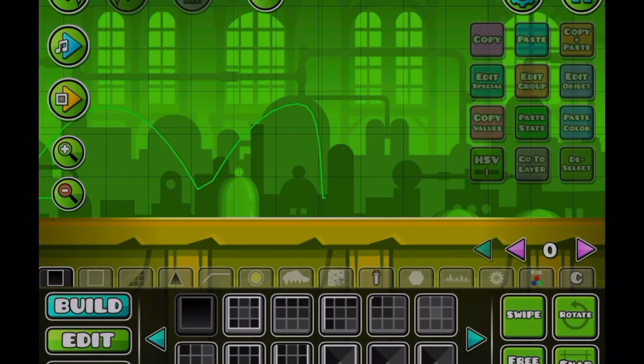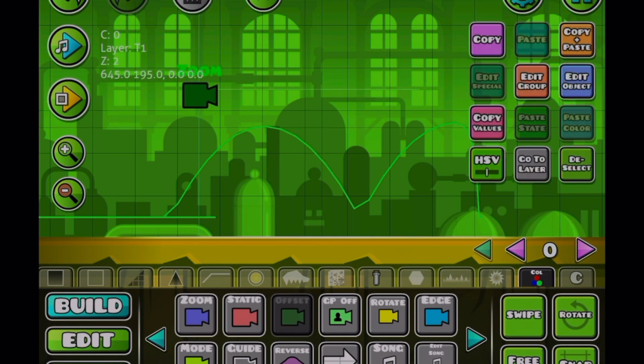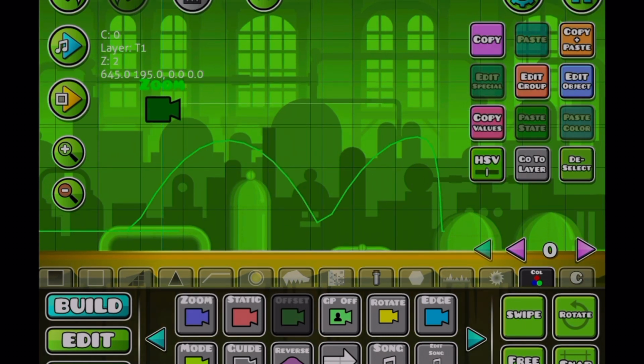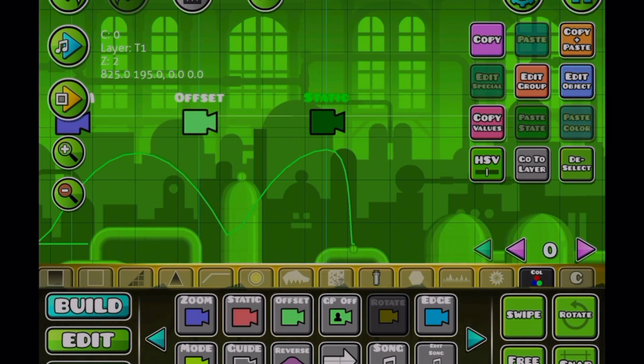Are you wondering how to use the new camera triggers in Geometry Dash 2.2? Well, today you're about to find out. This tutorial is going to show you how to use all of the 4 basic camera triggers: the zoom trigger, offset trigger, the static trigger, and the rotate trigger.